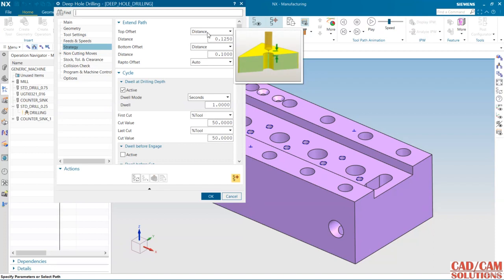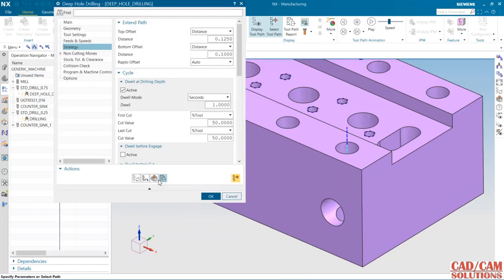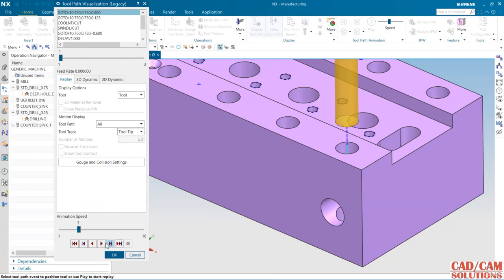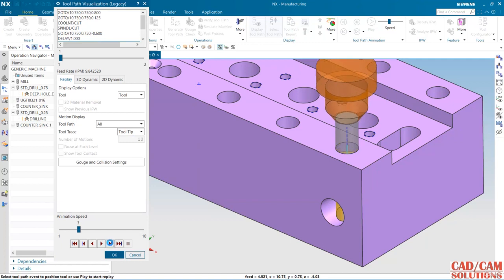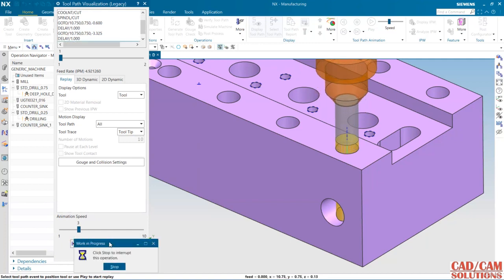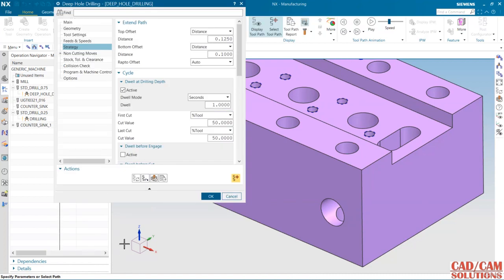And from strategy, my top offset is 0.125 and bottom is 0.1. So let's generate it, then we will see. Click and play. Okay, directly it is first cut, last cut, and the middle one step cut. So three things are there.